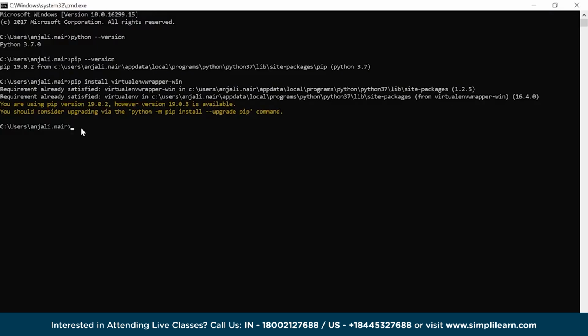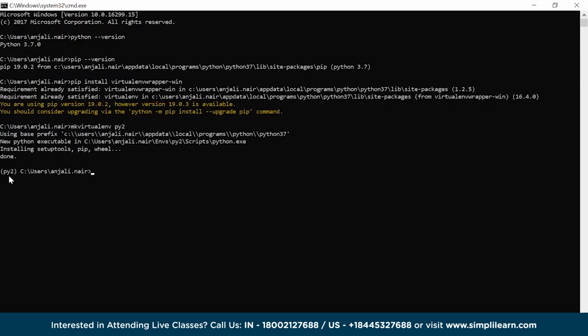Now let's create a virtual environment. So to create the virtual environment, type in mkvirtualenv and the name for your virtual environment. So previously I had made a virtual environment py1. This time I'll go with py2, and that should create your environment. So a virtual environment is created, which is py2, and as soon as it's created, you'll notice that now your commands start running in py2.